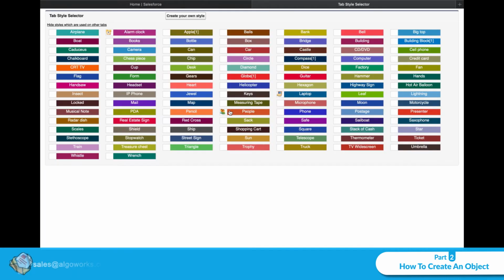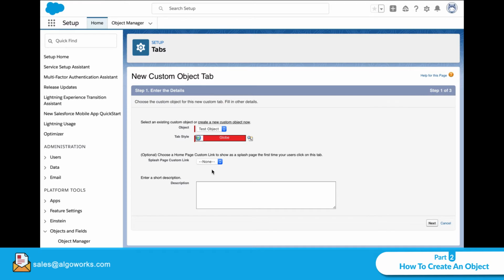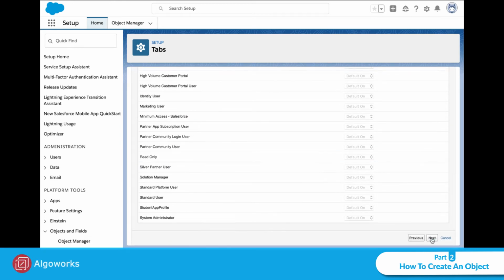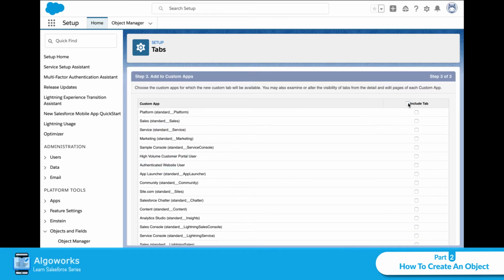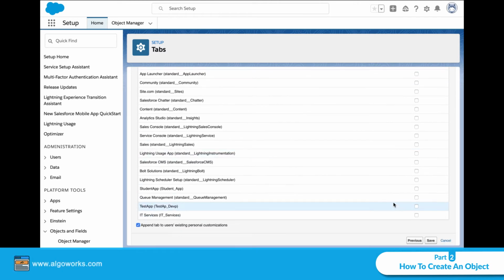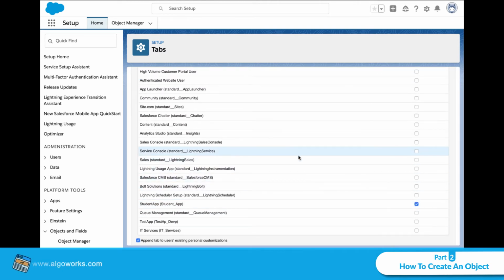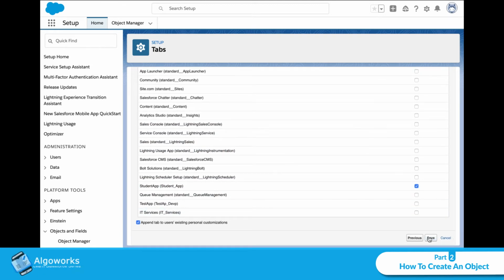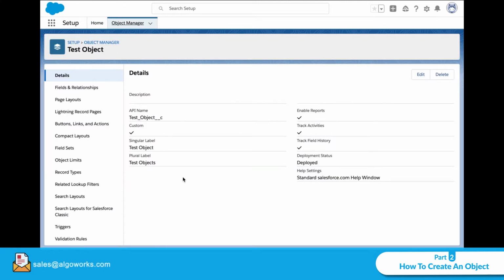You could select the tab style. No change is required. Click on next. No change is required. Click on next. Uncheck all of them and only the app in which the custom object has to be created has to be selected, and then click on save. So now the custom object has been successfully created.